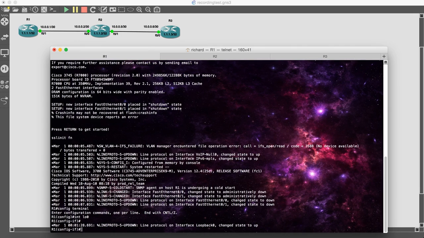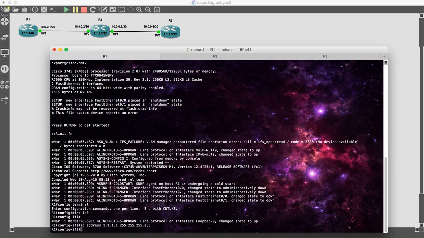Anyway, we're going to configure this with 1.1.1.1. So IP address 1.1.1.1, and then our subnet mask for /32, which is a single address, is of course 255.255.255.255. And there we go. We don't have to no-shut this interface because, like I said, it's a loopback, always up. So we're good to go there.